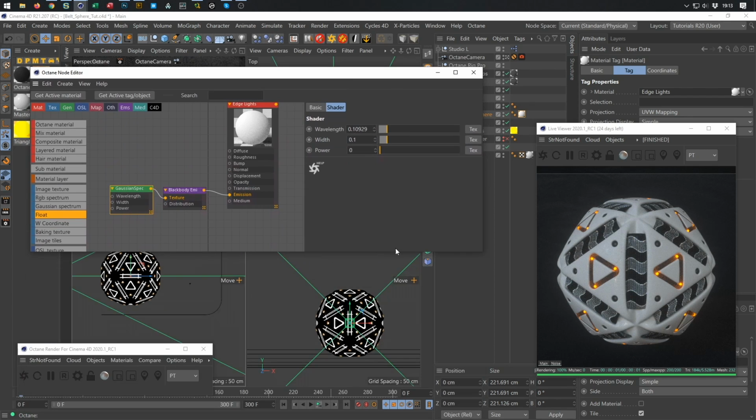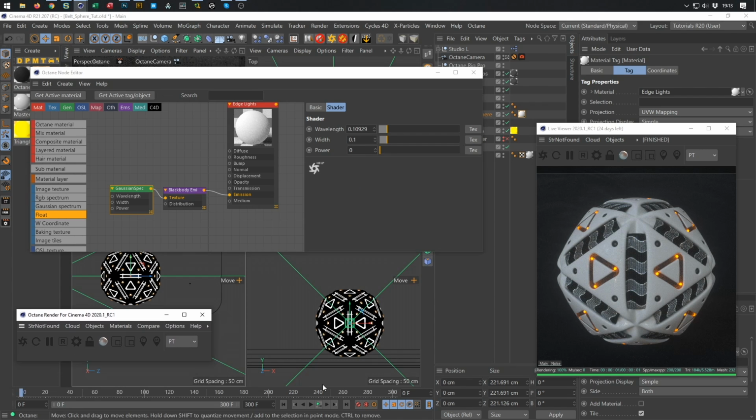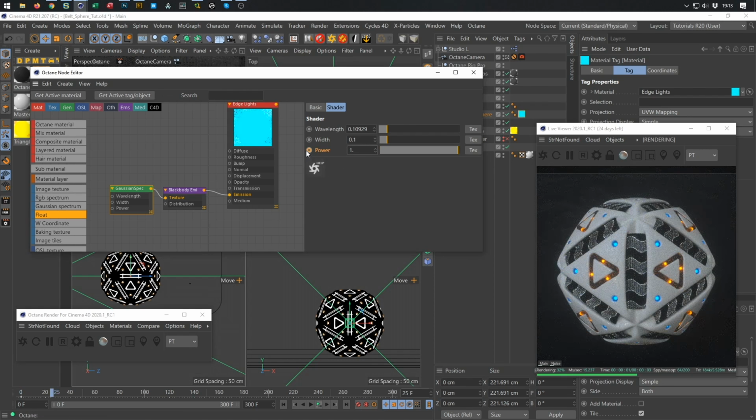So we go first. Yeah, that's okay. We have 0 power. Go to 25, and go to 50, and 0 again. Good, and of course in the timeline, F3.